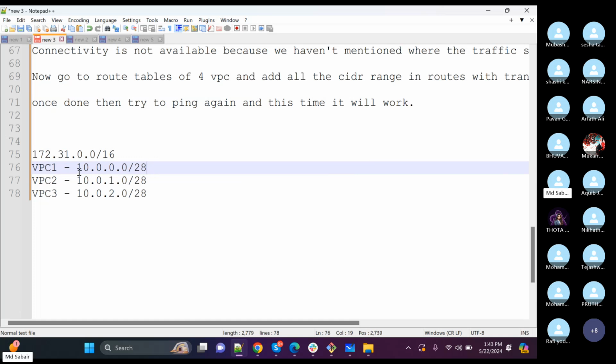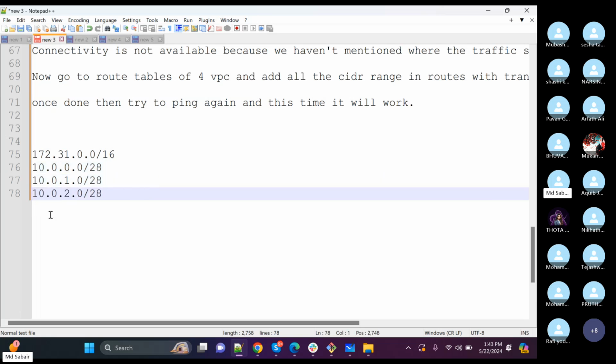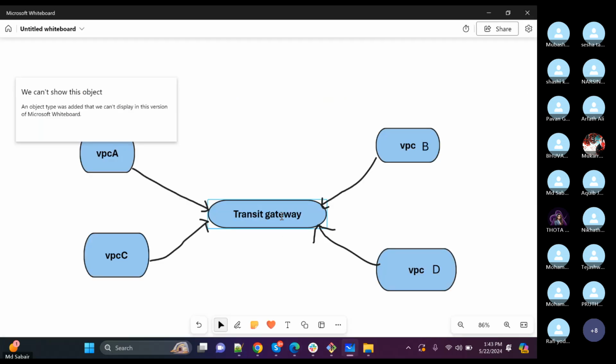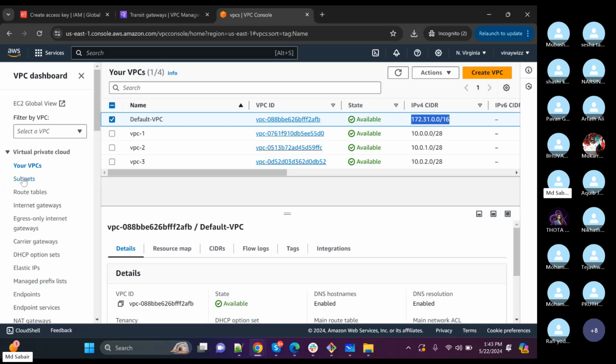So what we need to do is update the routing table for every VPC. You need to update all these routing policies. You need to tell your VPC routing table that any traffic from this range should be redirected to the transit gateway attachment, this attachment. And this gateway is responsible again to send the traffic or communicate between different VPCs. Okay. Now let me go to my VPC routing table.